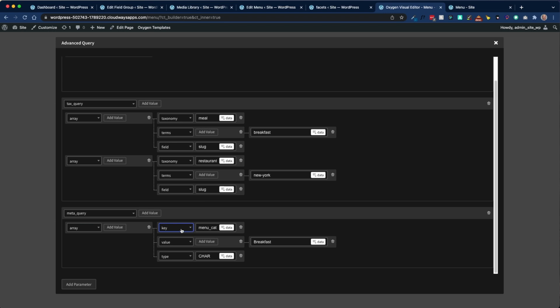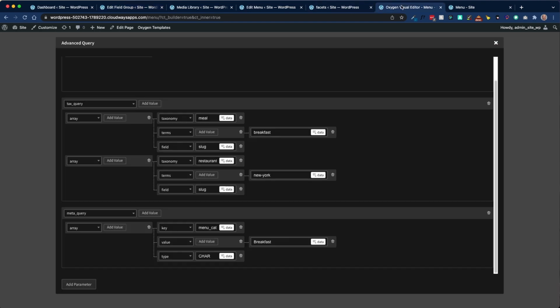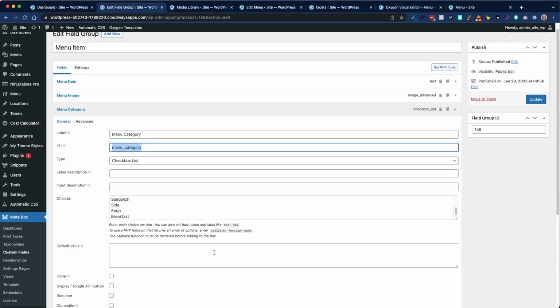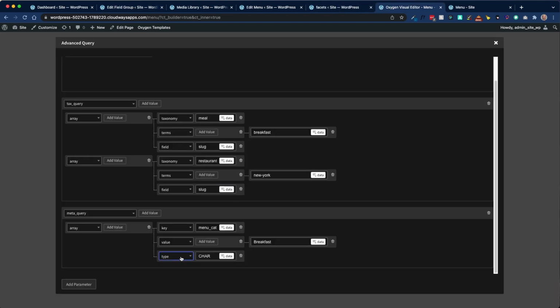Again, we choose array. We set our key to menu category, which matches what we have here. Next, I choose my value, which is breakfast, which again, we pulled from right here. And last is the character type, or the type of character. And it's just CHAR. You don't type the whole thing in.